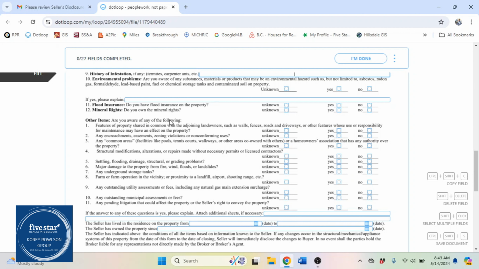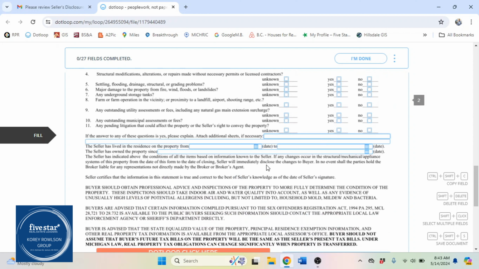Other items. Are you aware of any of the following? In this area, you're going to read all these questions through. One of the things that people see a lot of or ask is in the vicinity or proximity to a landfill, airport, shooting range, etc. You'll need to mark yes, no, or unknown to all these, obviously. And then you're going to put down here, if there's an airport or a farm, you can type it right down here, where or how far it is from the property.